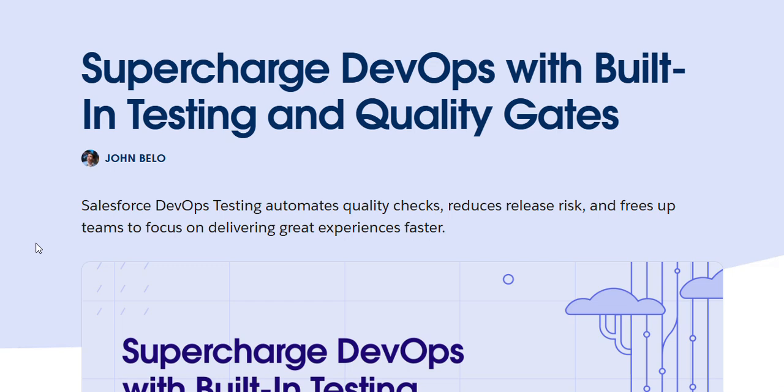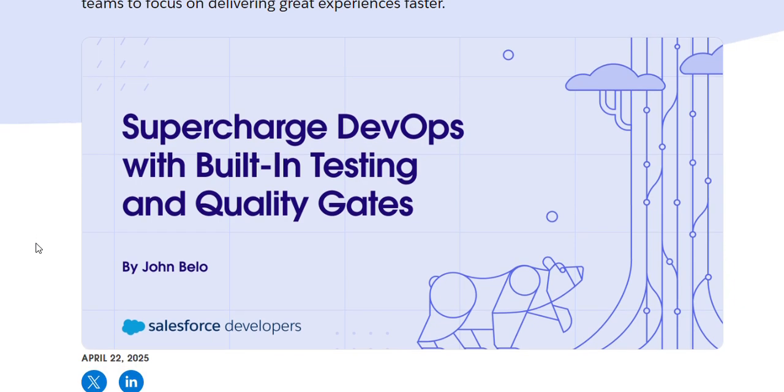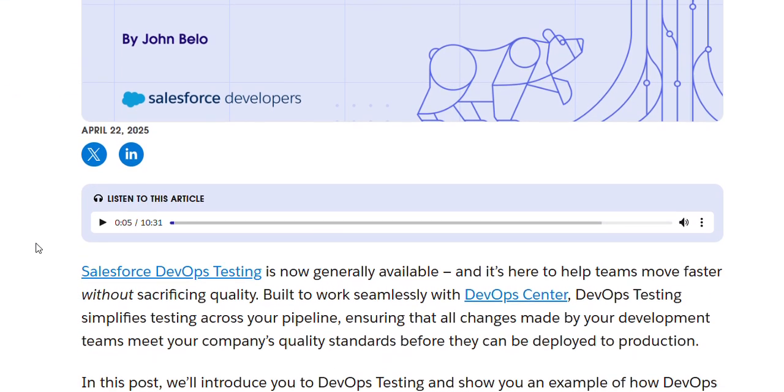Hello guys, today we will talk about something new, which is called Salesforce DevOps Testing. It's another package that you could install on top of the Salesforce DevOps Center. We already have a video about Salesforce DevOps Center on our channel. It will allow us to configure specific quality gates related to different environments that we have in our pipeline.